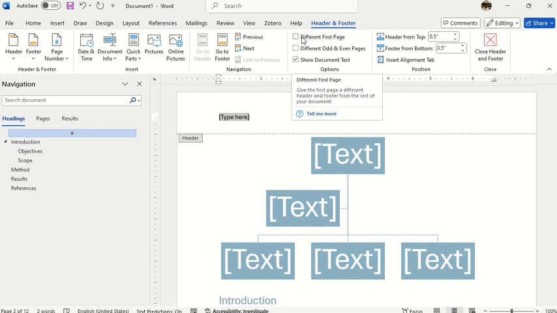So on page number 2, 4, 6, 8, the header, let's say, shows my name. And on the other pages, it shows the title of the document, the title of the report. So you can go for these options and change it. This is for the alignment of the header and the footer. The same thing can be done with the footer as well.